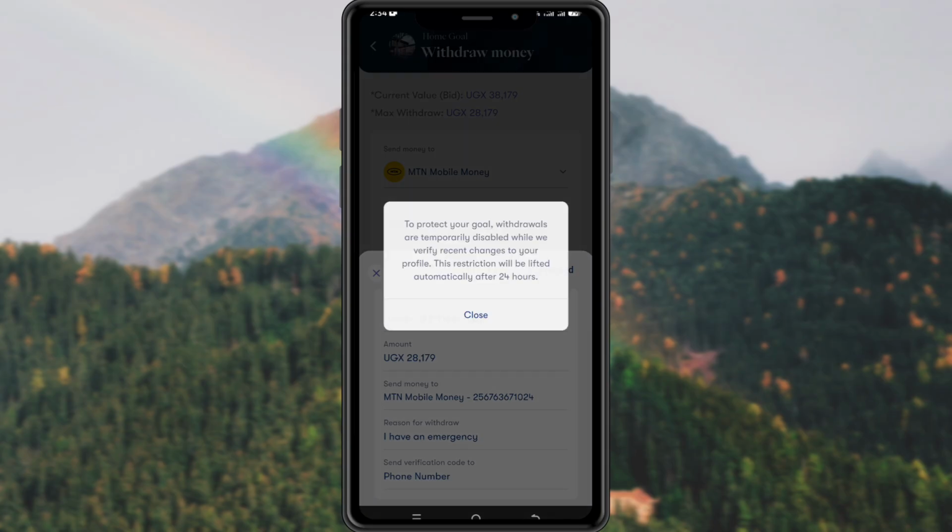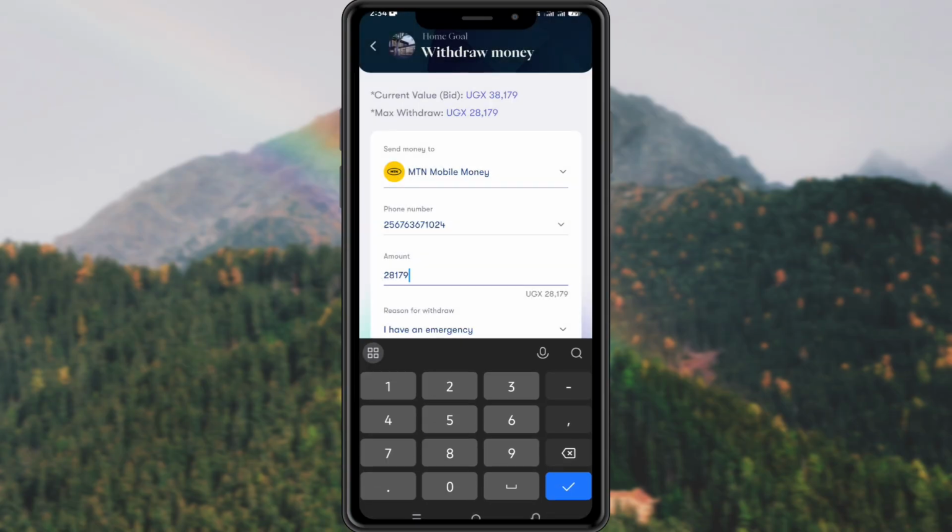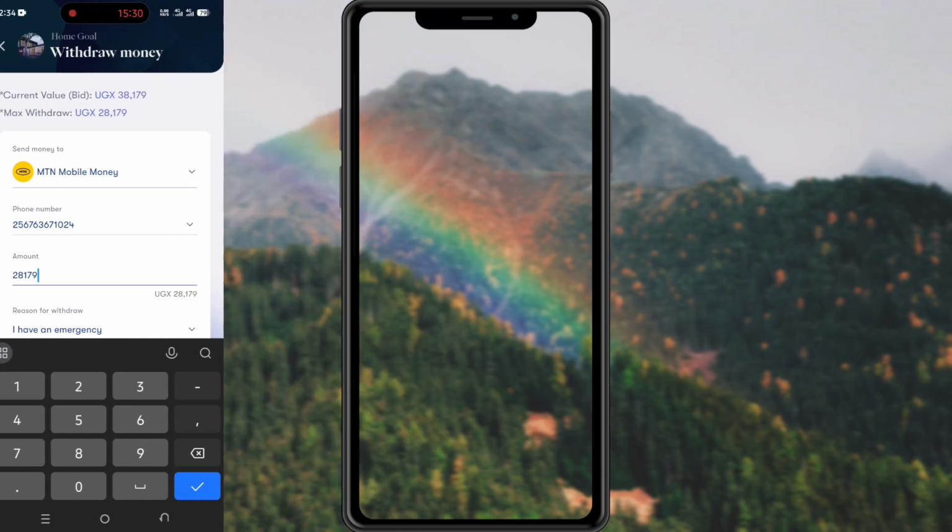Now when you click on proceed, here it says, to protect your goal, withdrawals are temporarily disabled while verifying recent changes. So that is how you do it. But because I've just changed the phone number as I showed you, I cannot make a withdrawal in this video, but I'm going to make it tomorrow.